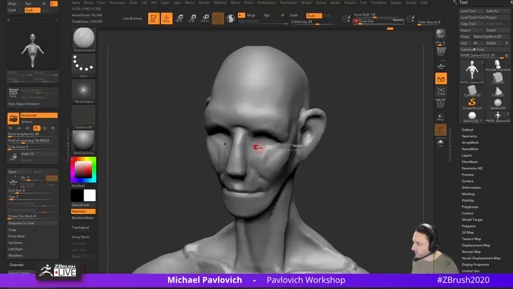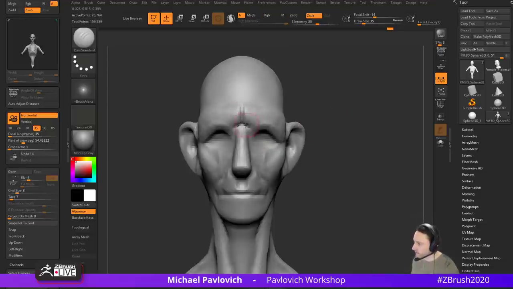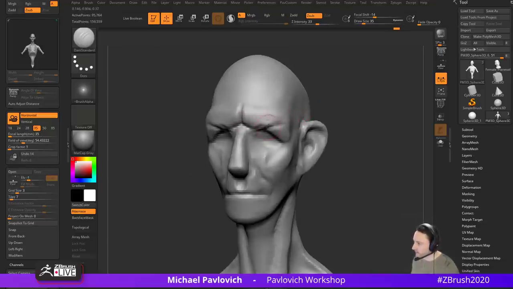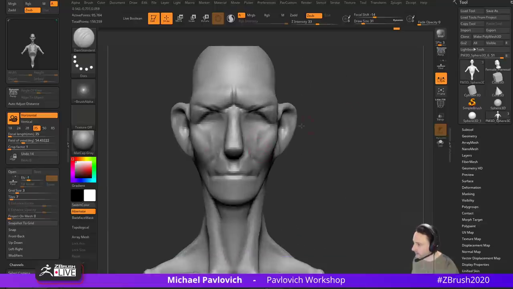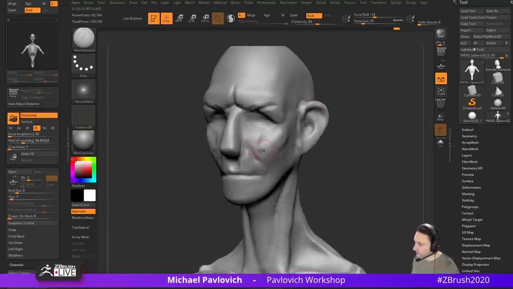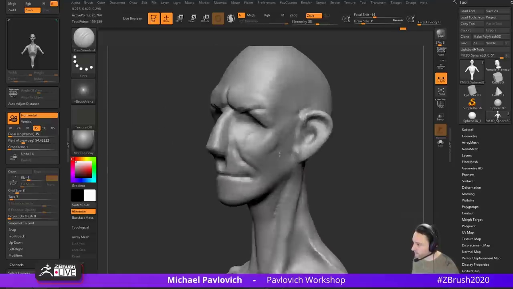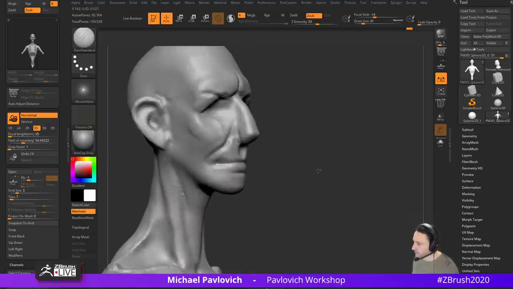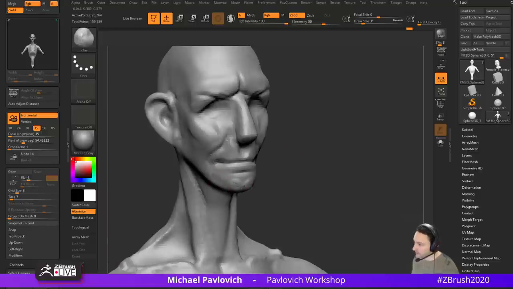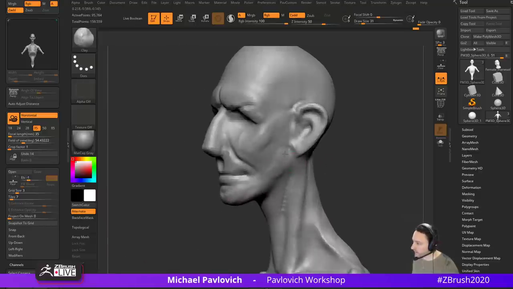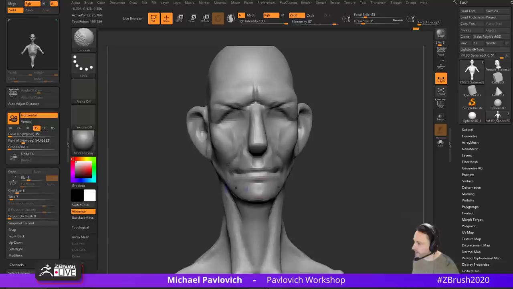But we are going to go in here to our Damien Standard Brush. The Damien Standard Brush is good for cutting in. So if you want to cut in the brow ridge here, and go through on the side of the nose here and our labial folds, corners of the mouth here, and then chin, like so, and then jawline straight down.